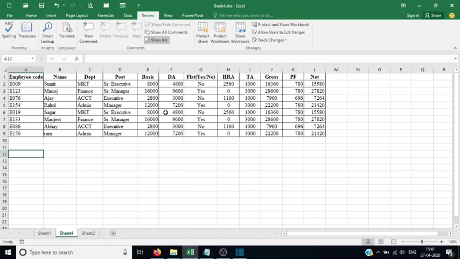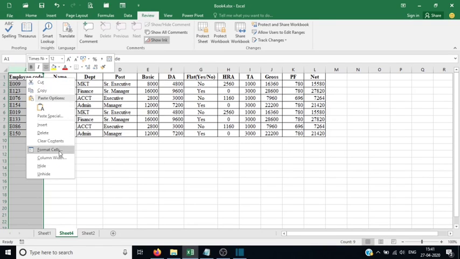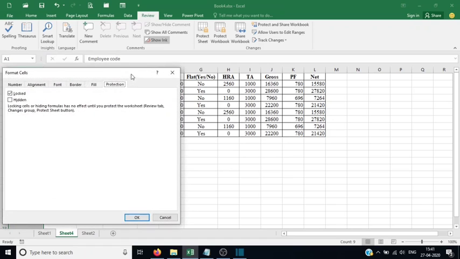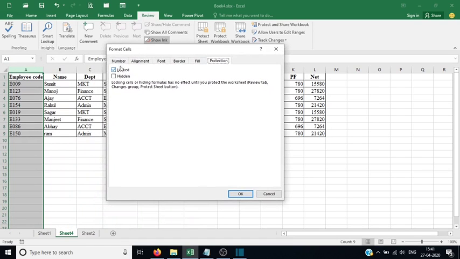Now what are locked cells? Let me select this column. I'll right click, format cells, click on Protection. Now here you can see Locked. By default, your entire workbook's cells will be in locked mode. If you want to unlock, let me go for unlocked mode and click on OK.